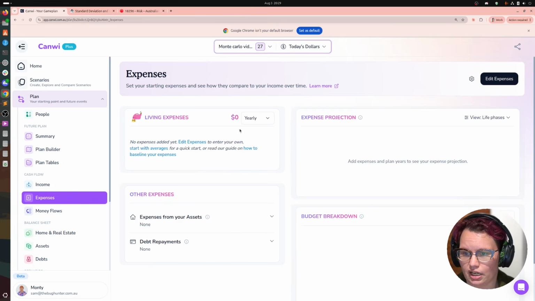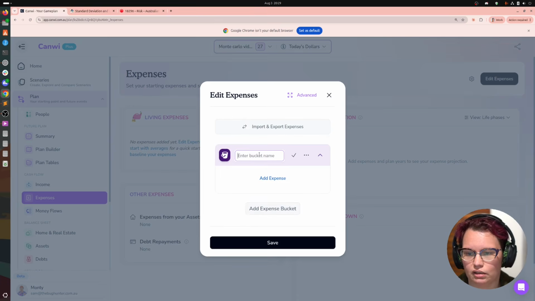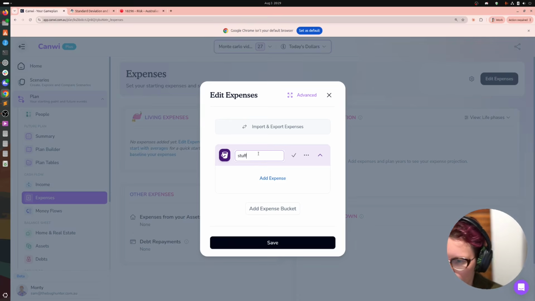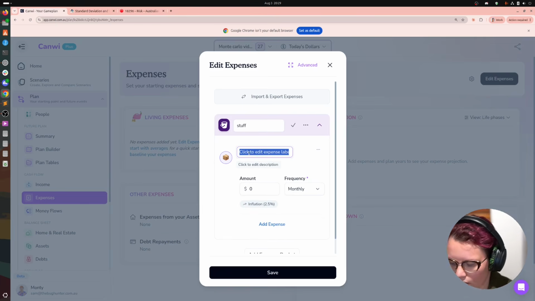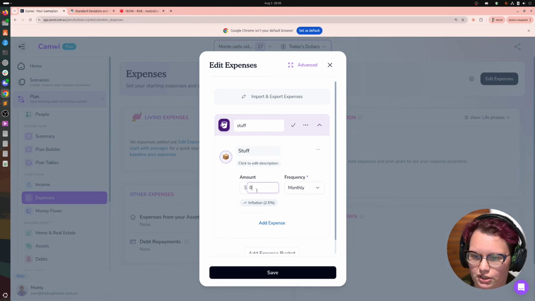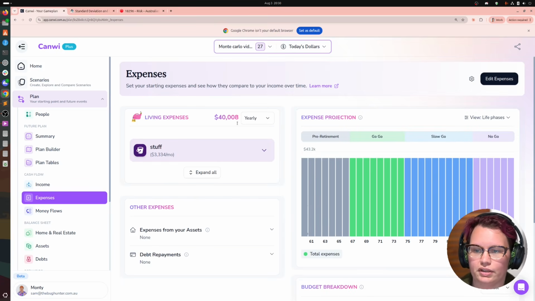And we're going to add some expenses. We're going to add about 40k per year. So we're going to delete that one. Let's add, we'll just call this one stuff, because I can't be bothered changing it at the moment. And I think 334 should give us close to about $40,000 a year in expenses.